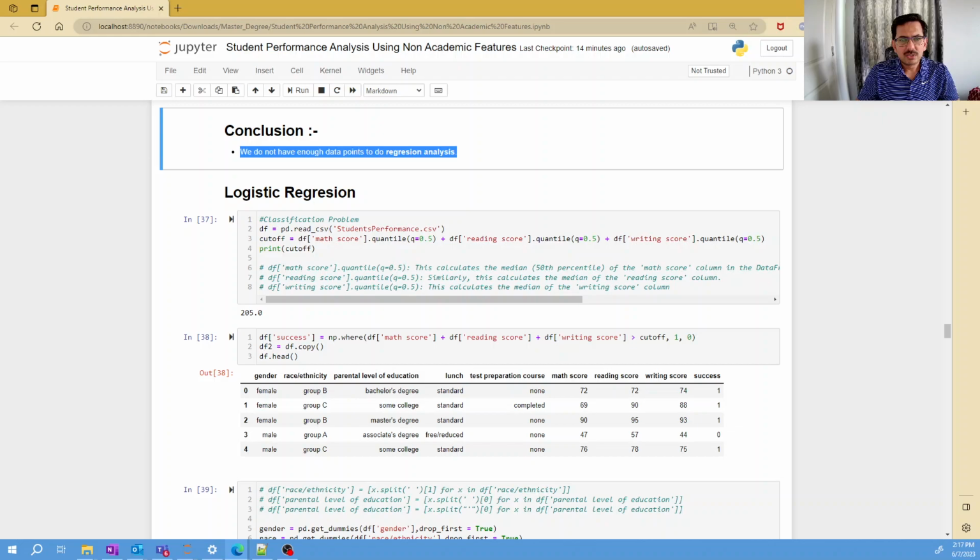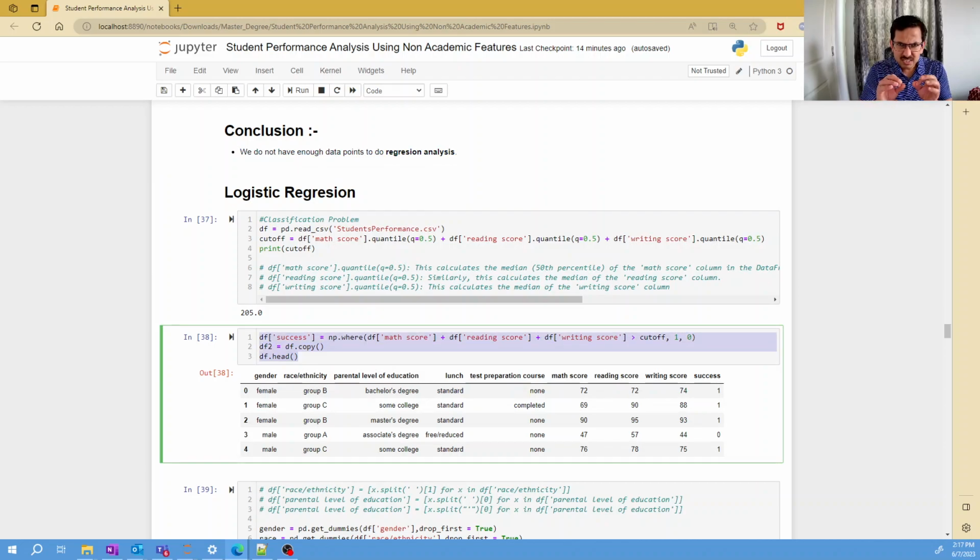For classification, that means we have to deal with the target variable, or the response variable, in a different way. What we are doing is putting a cutoff value on the average score, and then we create a success parameter which tells me whether it is success or failure. For example, this student has a very low score in all the subjects, and it is a failure because my cutoff point is 205.